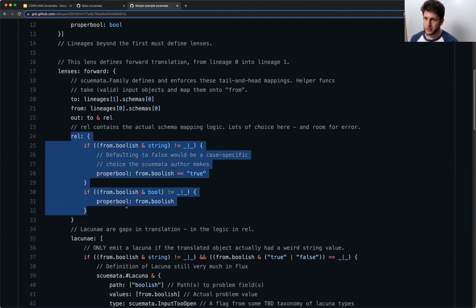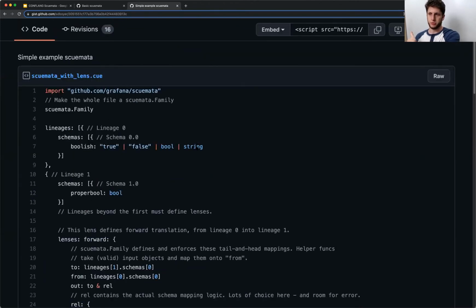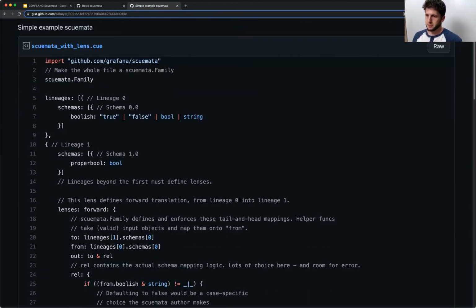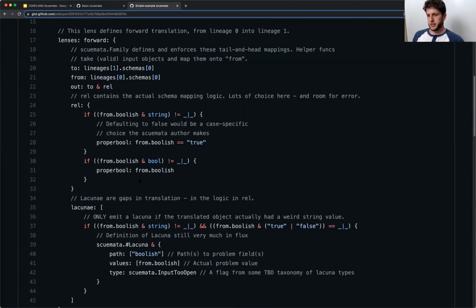Rel is where the actual mapping logic is, though. And what we're opting to do here is we see if the input boolish is a string, then we check and see if it is exactly equal to true. And if it's not, then it ends up being false, meaning that the true case is true, the false case is false, and any other case is also false, since original input allows just a string. The secondary thing is just the simple, oh, it actually is a Boolean case. Okay, just assign it directly onto proper bool.